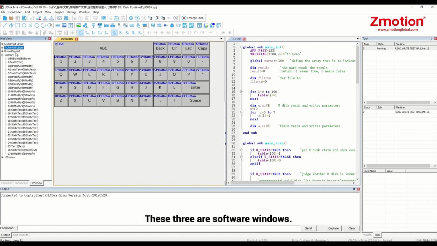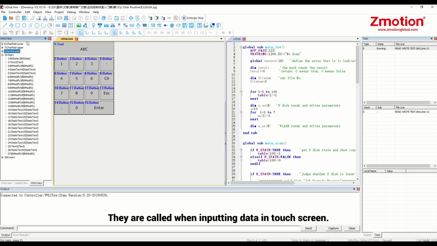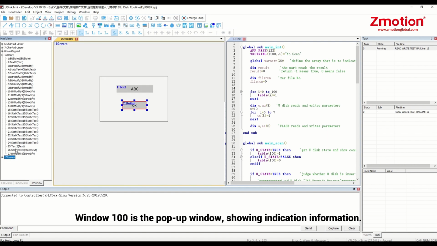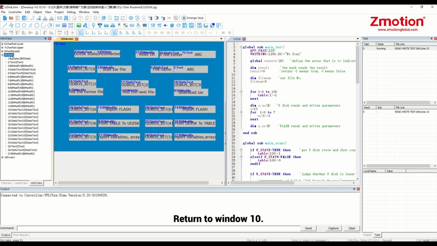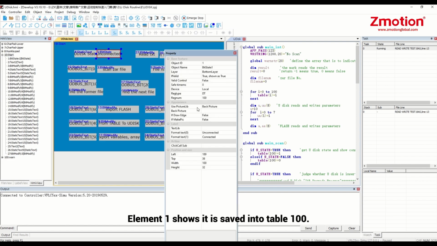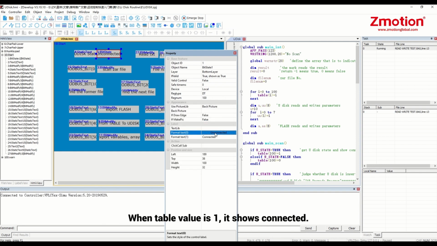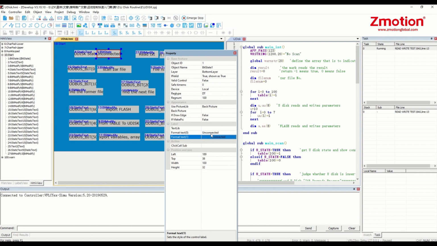These 3 are software windows. They are called when inputting data in touchscreen. Window 10 is initial background window. Window 100 is the pop-up window, showing indication information. Return to window 10. Element 1 shows it is saved into table 100. When table value is 0, it shows unconnected. When table value is 1, it shows connected.